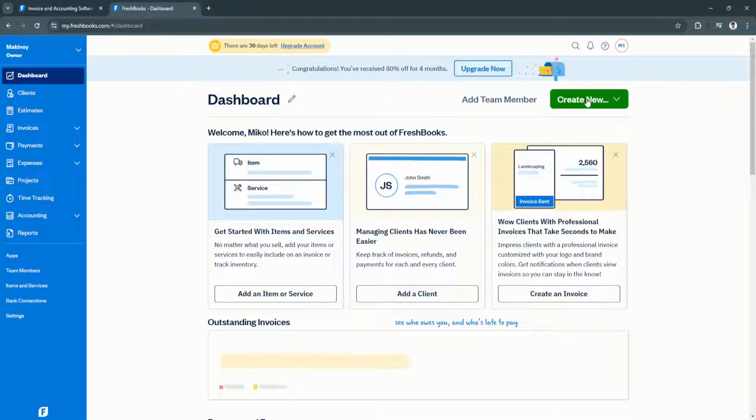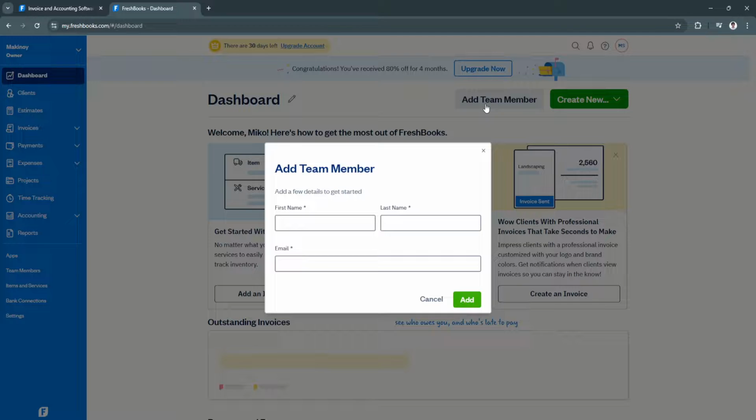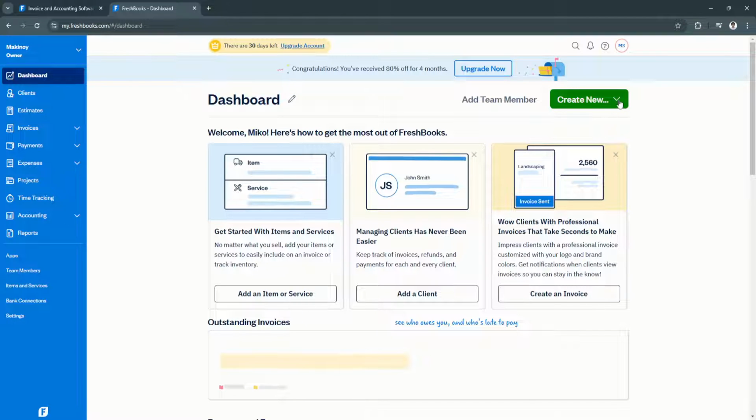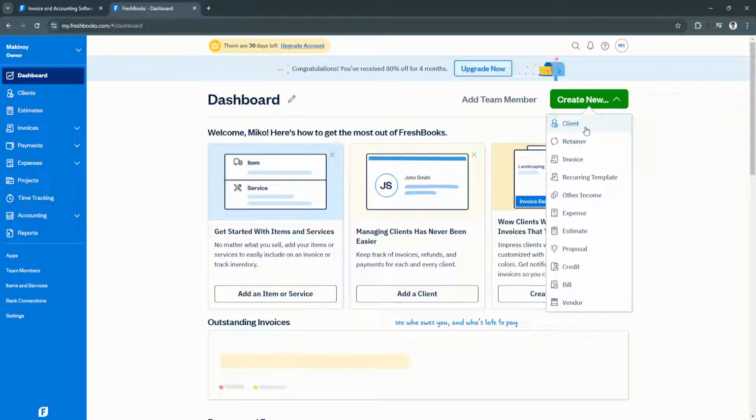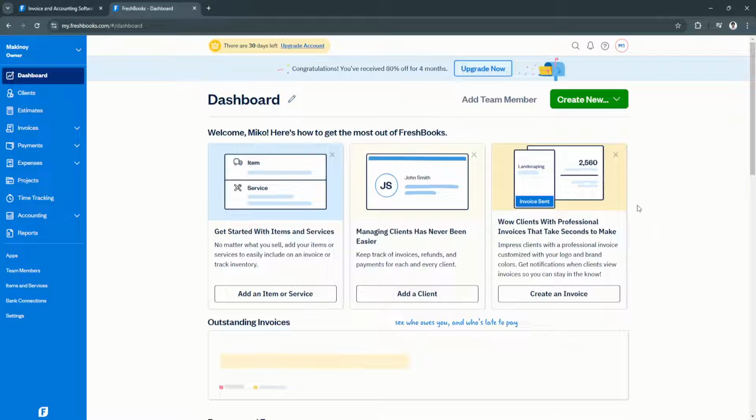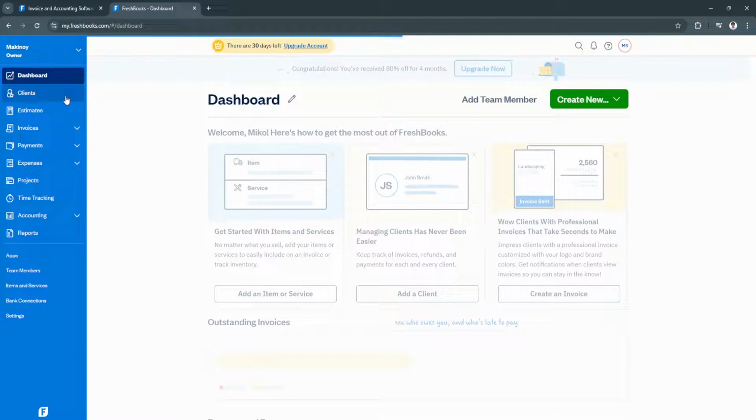And in the top, you will see you can create or add your new team member. So just add in their first name, their last name, and their email. And when you're done, just click on add and they will be notified via email. So from here, you can create new. So you can either create a new client, a new retainer, a new invoice, recurring template, other income, and all of this stuff right here. Now let's move on to the next section, which is our clients.